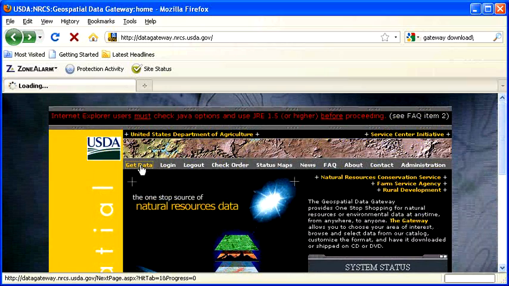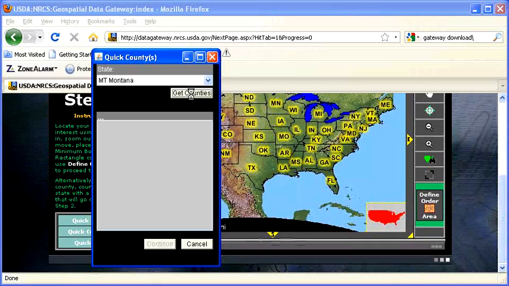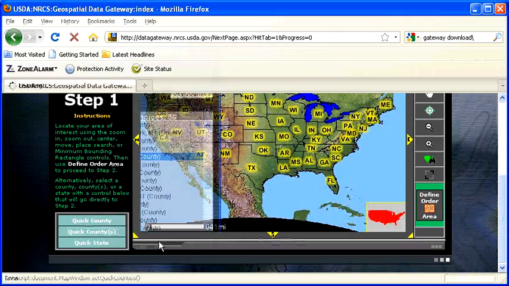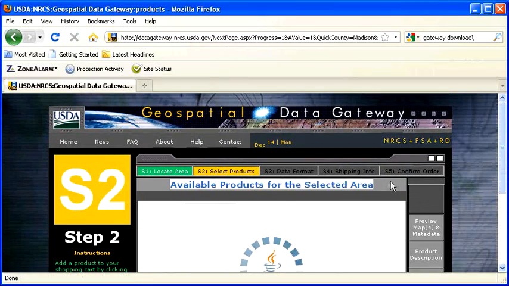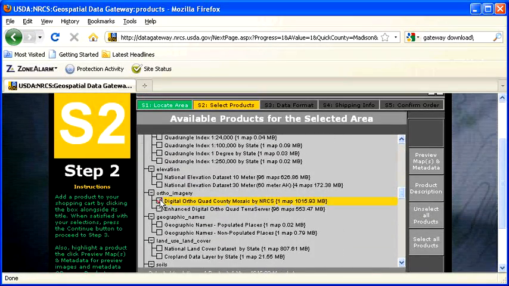After clicking the Get Data button, I will then click on Quick Counties. Next, I will choose the state of interest. After clicking the Get Counties button, I'll choose the county I am after. After clicking Continue, I will place a checkbox next to the Digital OrthoQuad County Mosaic by NRCS.